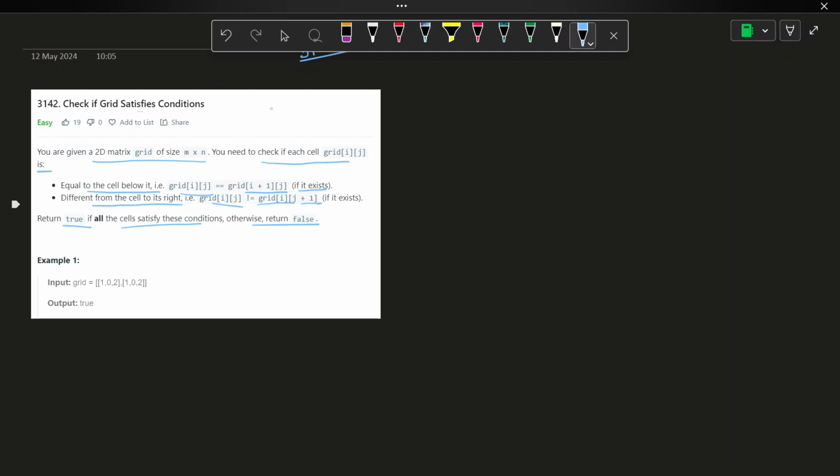In question number 3122, they want to convert a given matrix to this condition, asking for the minimum number of operations needed. Here, I only have to check whether the current matrix follows this condition or not. If following, return true, else return false. So this is one observation.